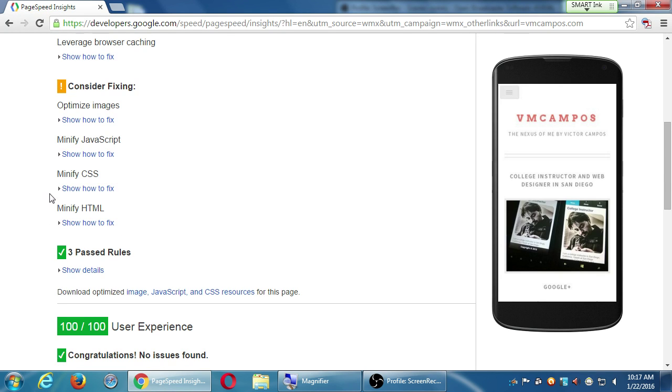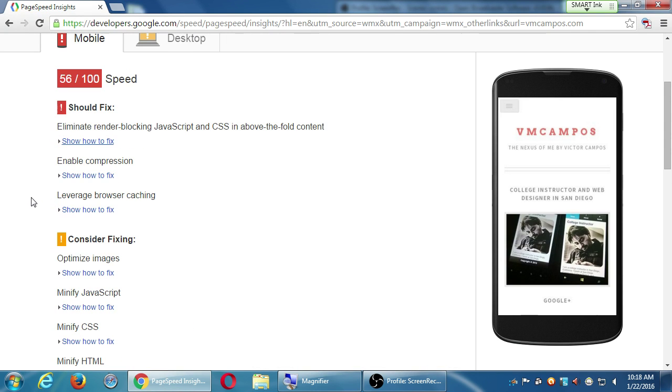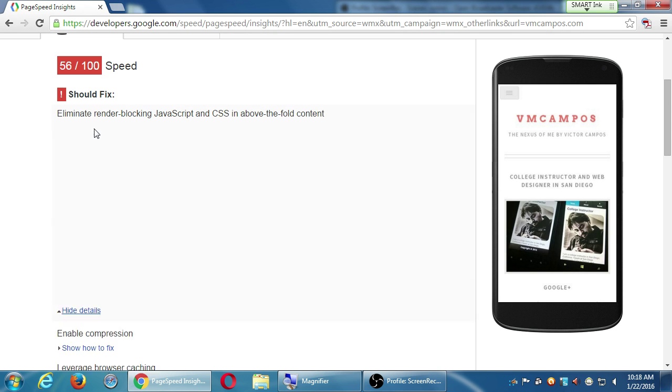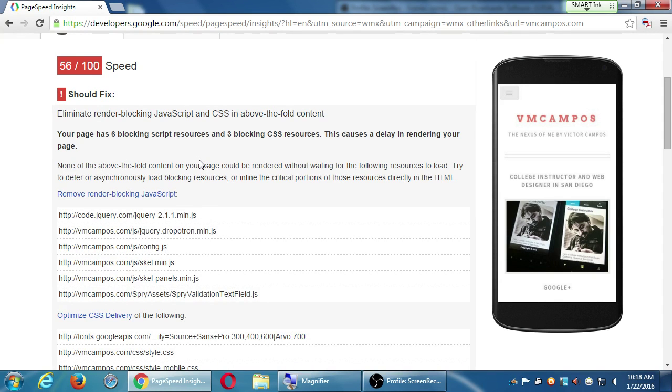Some of these, like remove render blocking JavaScript, that's a link. Is that going to affect the site at all, or is it just going to remove that blocking? Well, that's a very good question, because reading this literally, it makes me think, okay, remove these lines of code. No, that will break your site. What this is saying is remove it from the above-the-fold content, which means you've probably got this code at the top of your code, and it's recommending to put it at the bottom of your code.